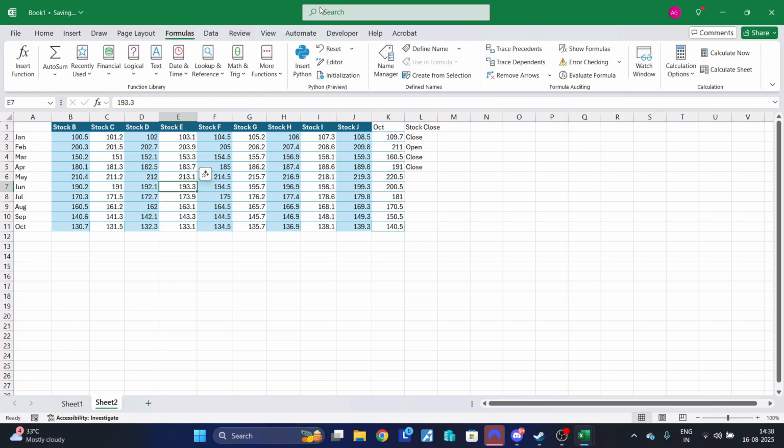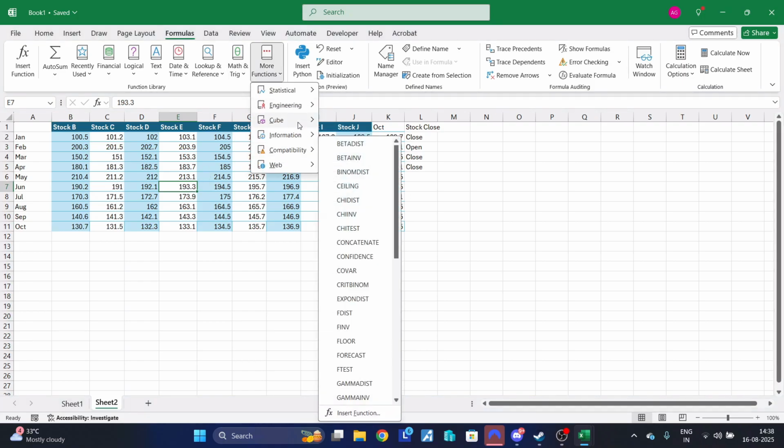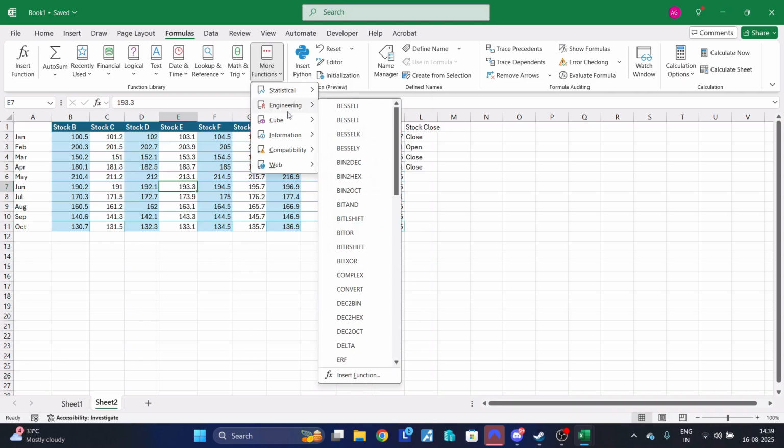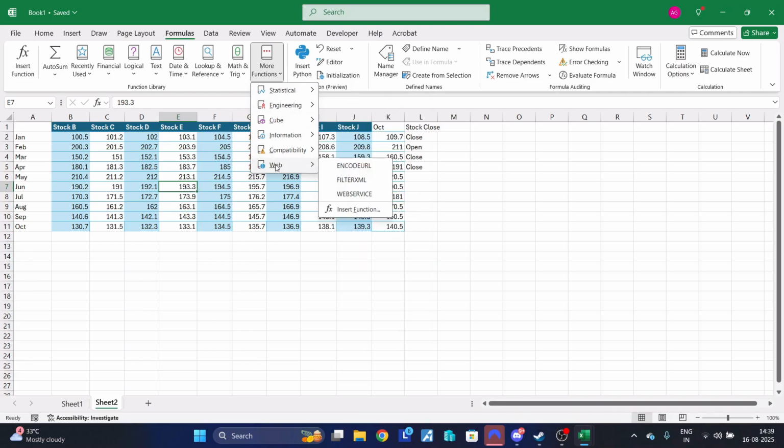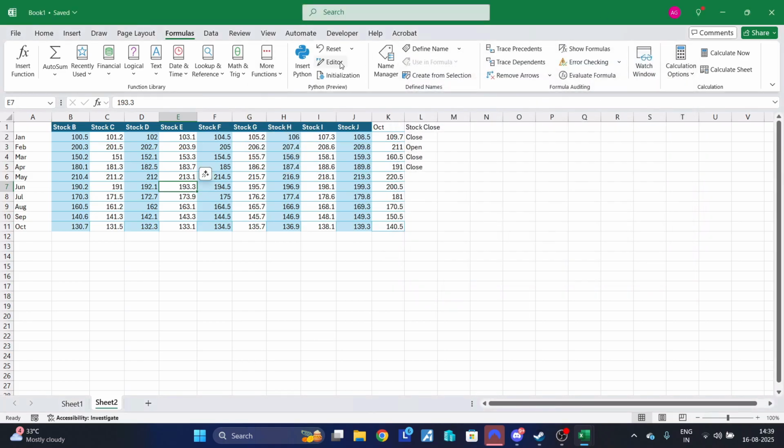the top pane. Here, first is the Insert Function, and then there are different categories of functions: AutoSum, Financial, Logical, Text, Date and Time, Lookup and Reference, Math and Trigonometry, and More Functions. There you have Statistical, Engineering, Cube, Information, Compatibility, Web. And you can also insert Python code inside Excel now. That's a new feature, and we'll explore everything one by one.